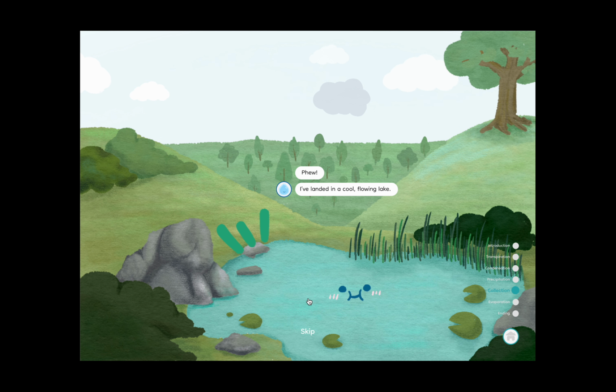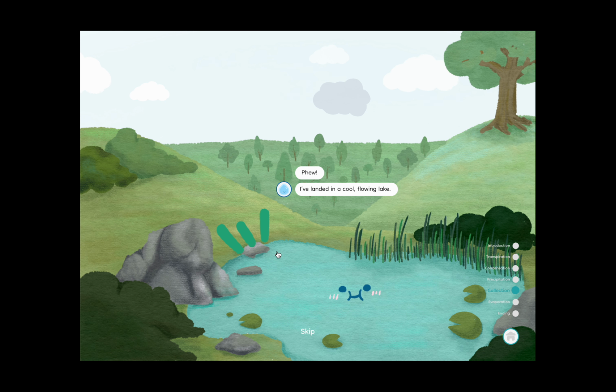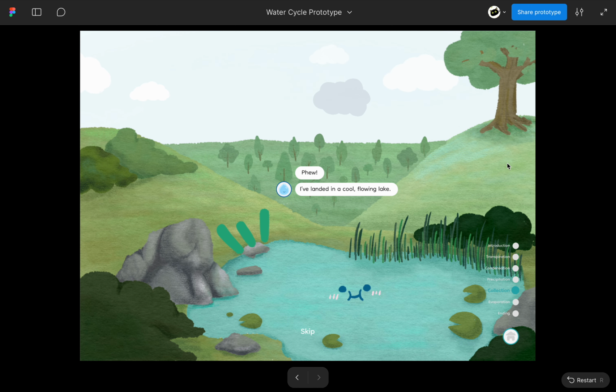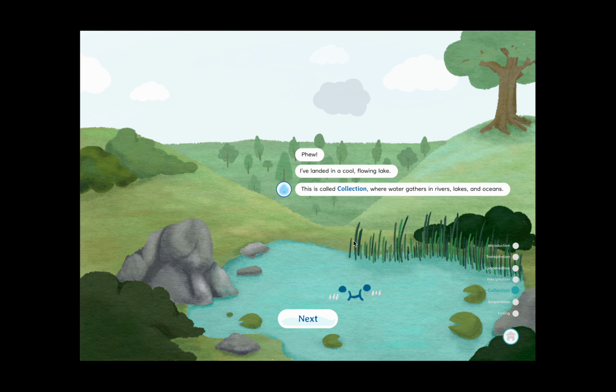So we have another pop-up window. Click on it. Yeah, this is another information. If you click below here, this is the area of the lake. It will jump out the pop-up window. If you click outside the area, it won't pop up. So you can click outside, and this is collection.